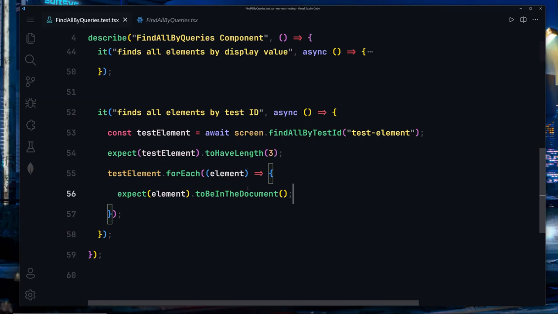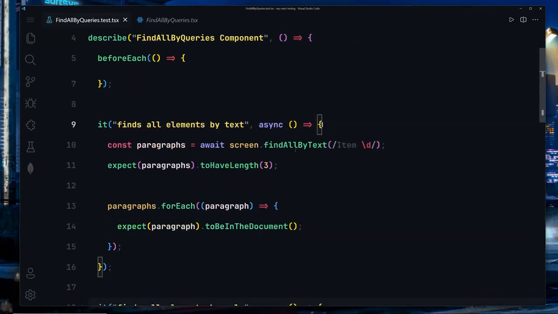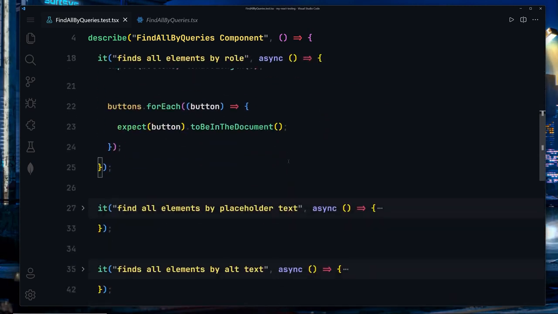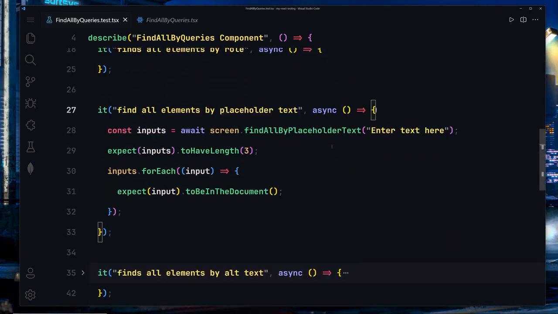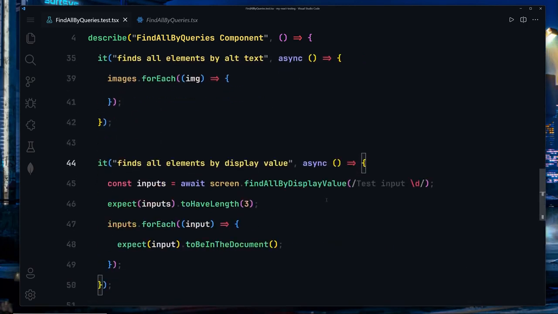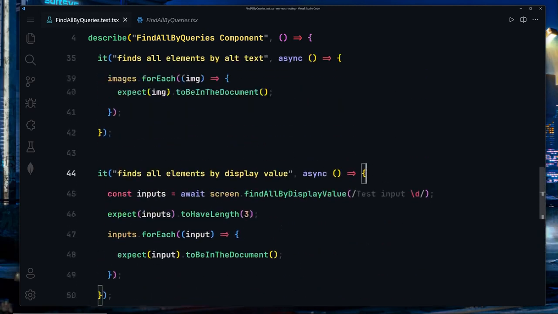and there were a lot of query methods that we covered in this section. So what did we learn? We learned about findAllByText, we learned about findAllByRole, and then we learned about findAllByPlaceholderText, findAllByAltText, findAllByDisplayValue, and findAllByTestId. Okay, that was a lot of stuff.